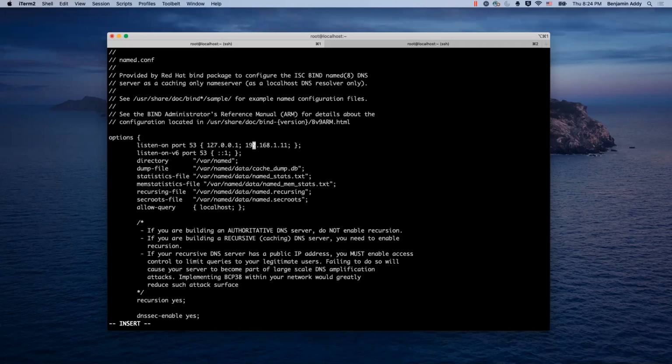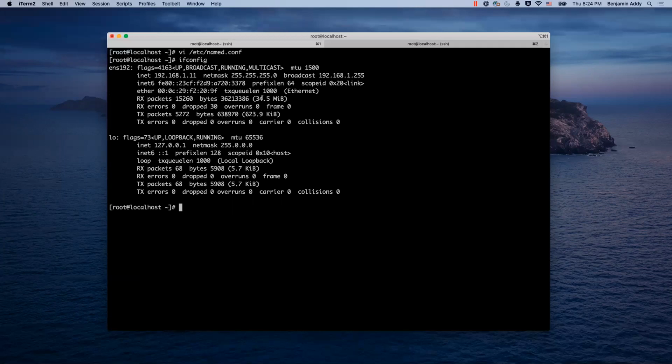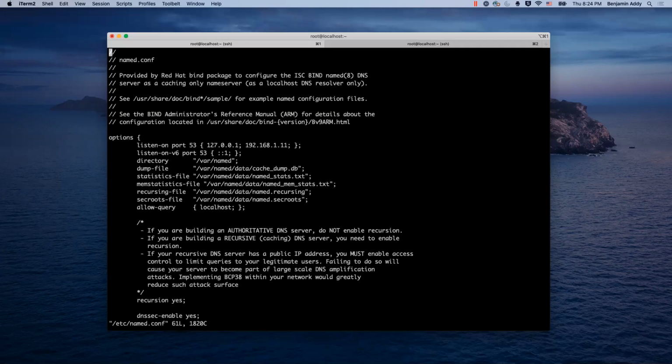All right. Quick question, Ben. Yep. So this IP address that you just put in, that is the IP address for Lab 1 ultimately? Yep, for Lab 1. So this system here, right there, 192.168.1.11. Yep. So Lab 1 is going to be our DNS server.